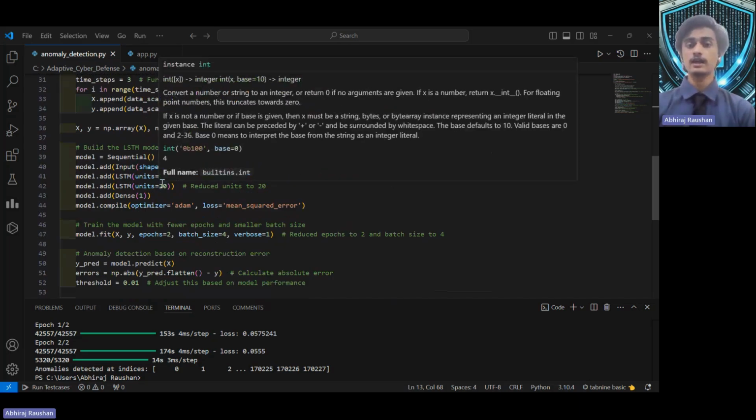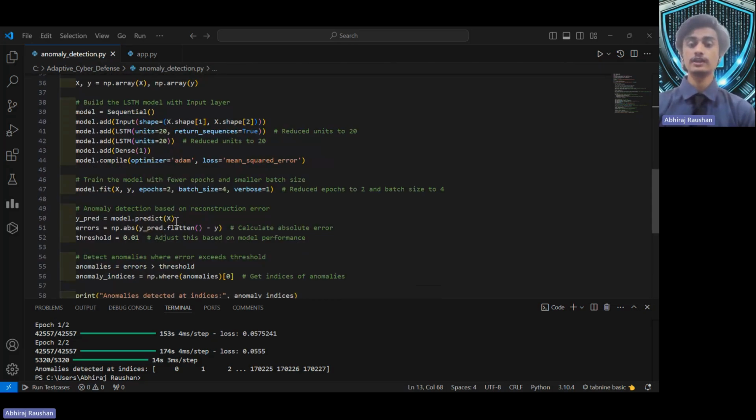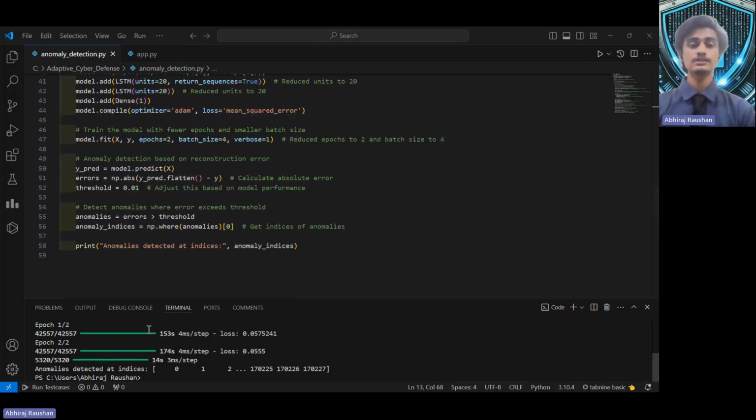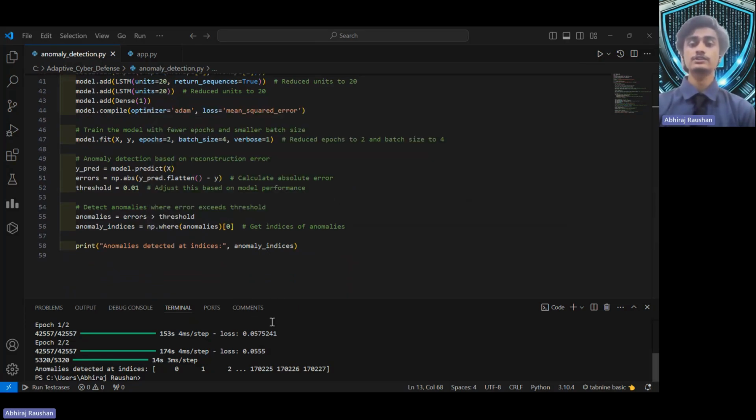In this section, the LSTM model is defined and trained to predict normal network behavior. We then calculate reconstruction errors to identify anomalies like DDoS attacks or suspicious login attempts. As you can see, anomalies are detected based on a threshold and flagged for further analysis.